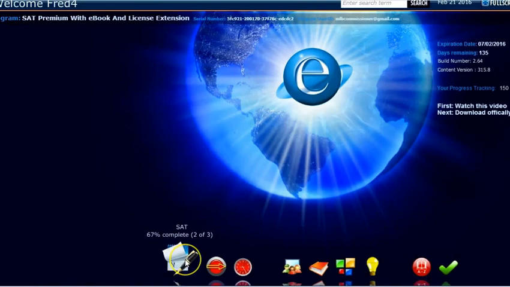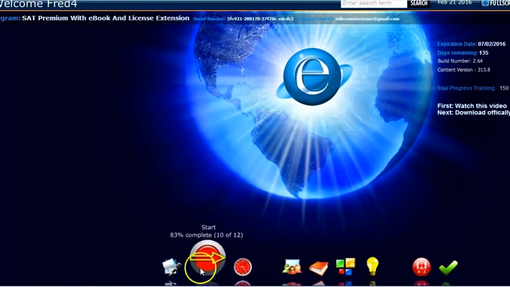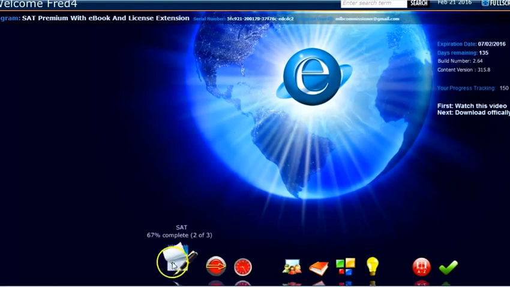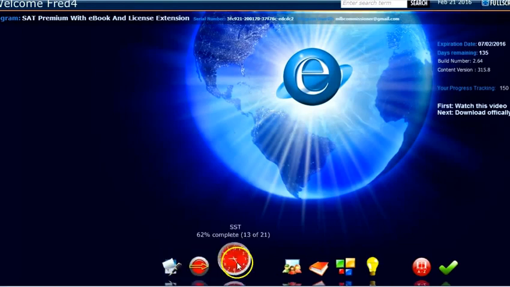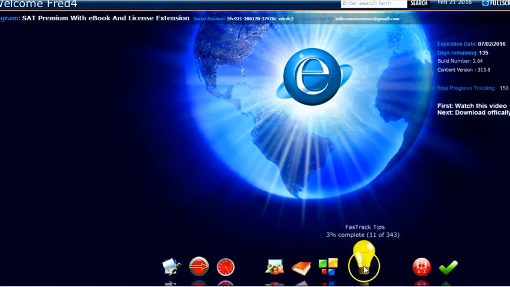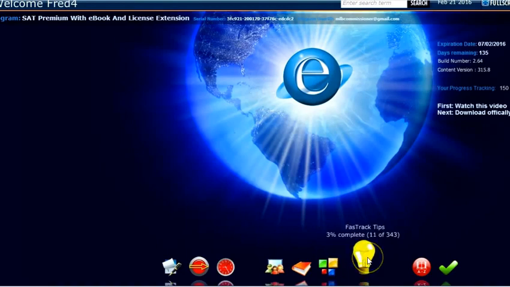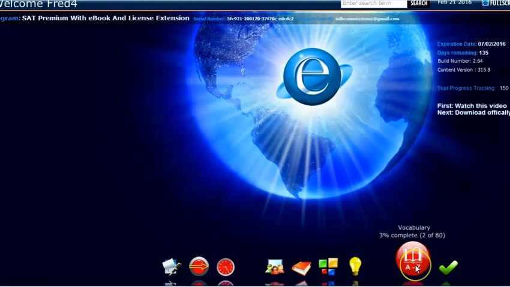Okay, here is a close-up of the landing page interface of the Power Prep. These are all the icons down on the tray where you navigate throughout the program. These three are introductory type information, and this is the main section right here where you do most of your work. This is the classroom, the 800-page ebook that's integrated with the videos. These are text resources. This is the fast track or flashcards. This is a vocabulary section, and this is the quiz section.